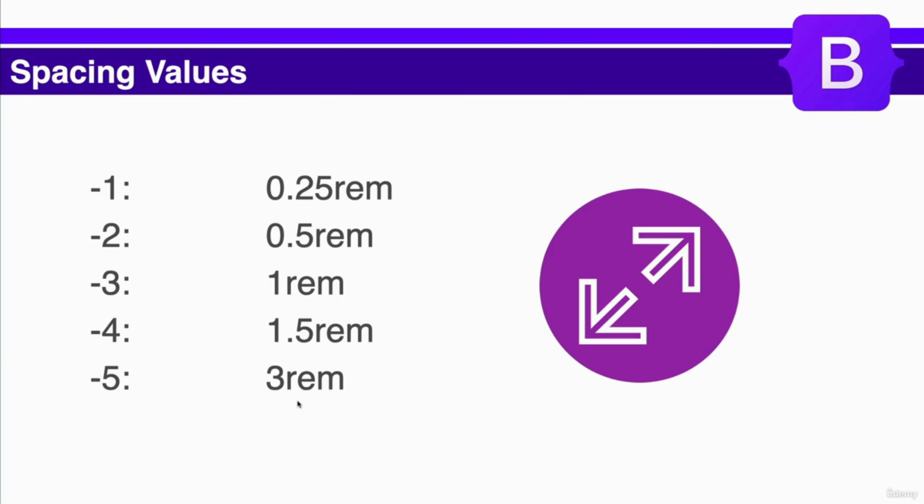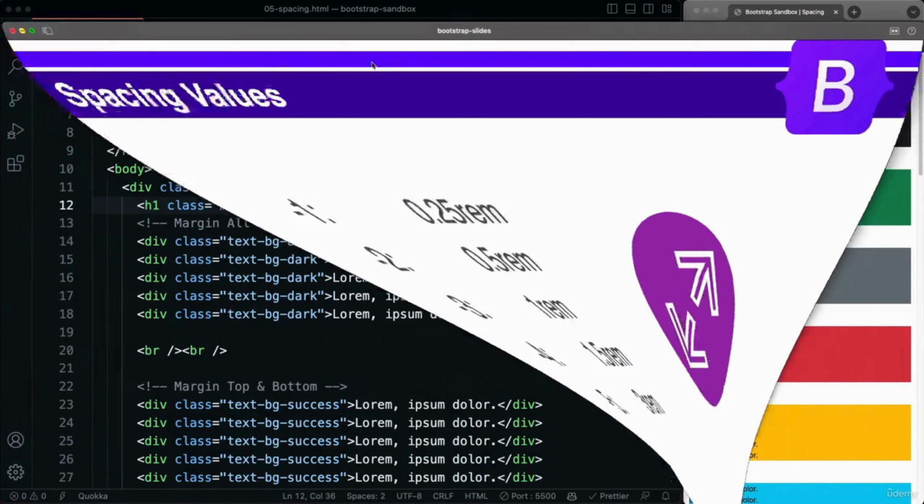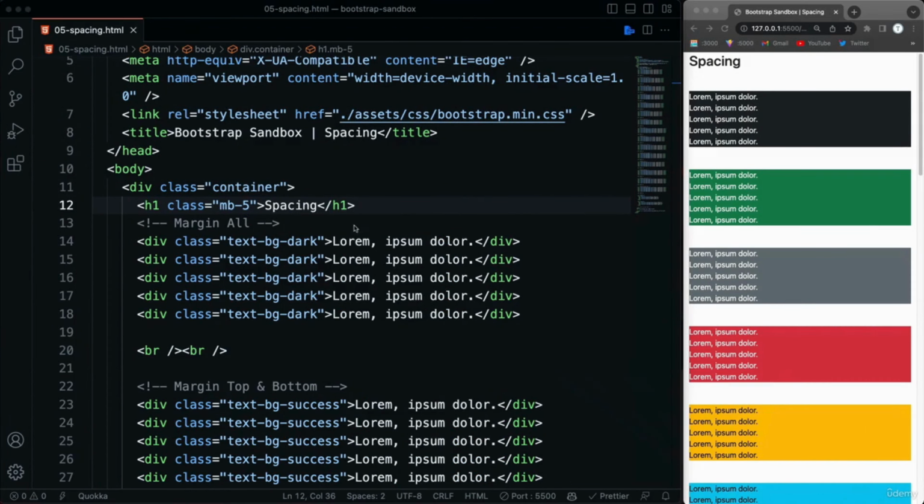All right, so if I do, let's say, m-5, that's going to be margin on all sides of 3 rem. Now, you can change these, but you do have to get into Sass and changing variables, and I'm going to show you how to do that. In fact, I usually add a -6, 7, 8, or maybe just 6, 7, 8, because a lot of times I need more spacing than this, but I don't want to change these initial values. All right, but we'll get into the customization later.